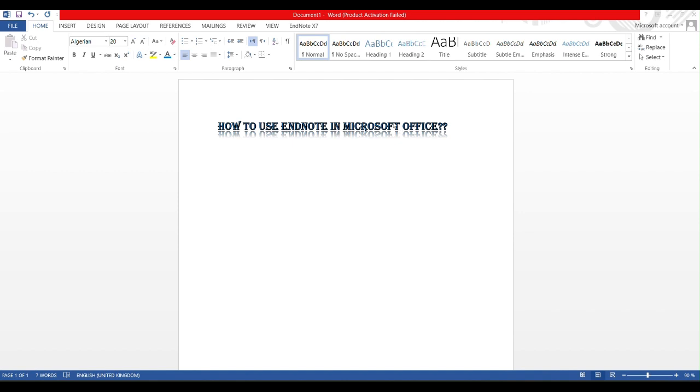Sometimes while installing EndNote, a problem arises in which EndNote does not appear in your Word file. So we will see how to resolve this issue and how to use EndNote while using your Microsoft Office Word.